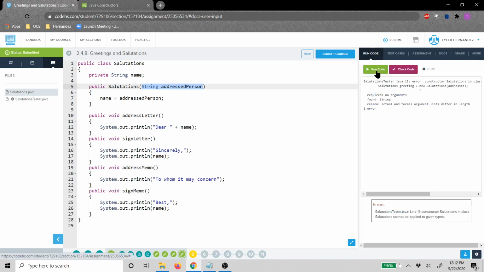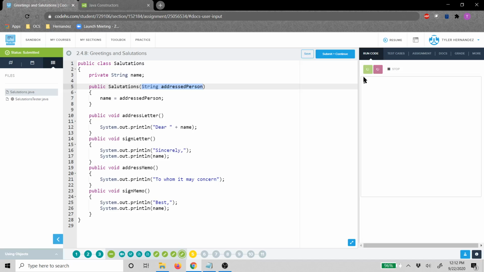So let's check our code again. Okay, it looks like it's running. I'm going to put my name here, Tyler. Okay, so we've got one method working. It's not one of the ones that has the name though. So let's go ahead and put those other methods in there and see what happens.